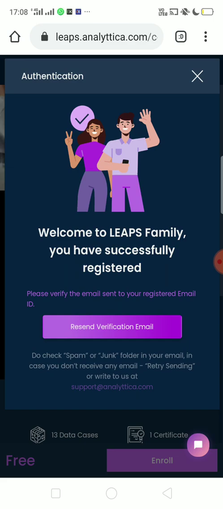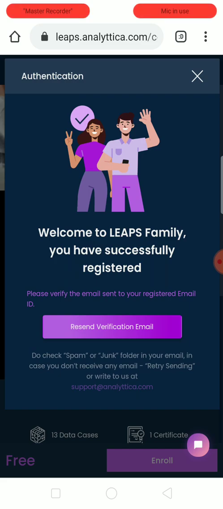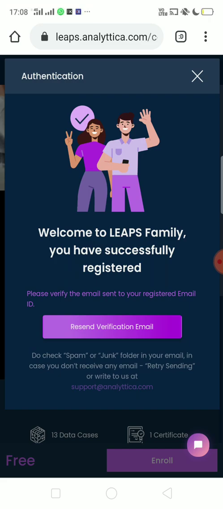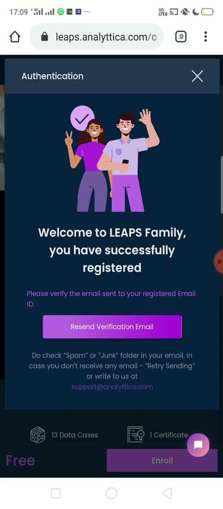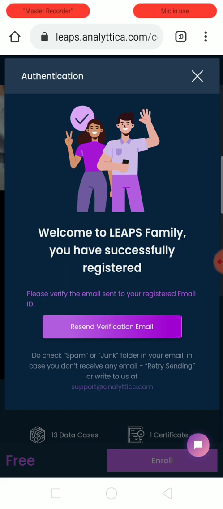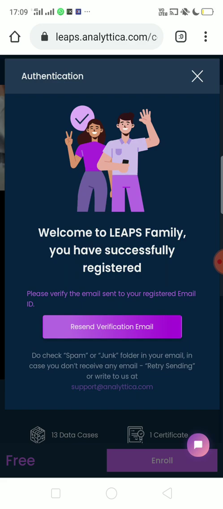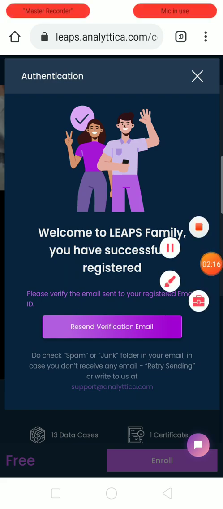Actually, I had already registered on the website before, so I was entering an email which was already used, and it was showing an error. But now I have modified the email, and they have sent a message asking me to verify the email sent to my registered email ID. So I just need to verify that email. Once it's done, I'll show you how to enroll for the course, the enroll part, right? So let me verify my email.